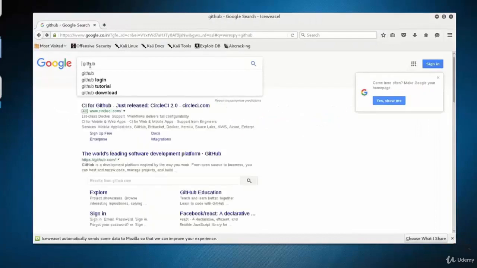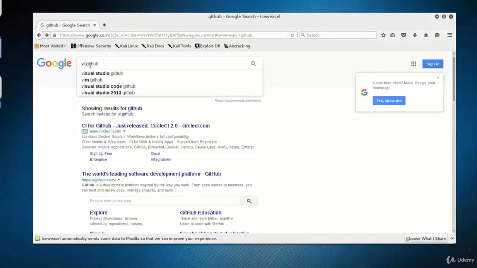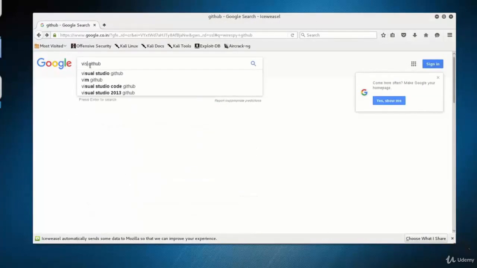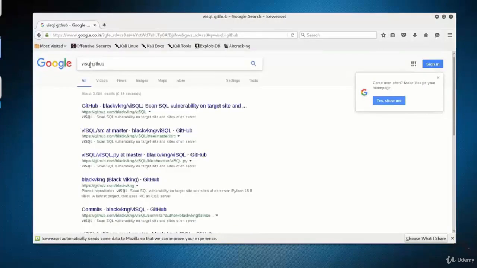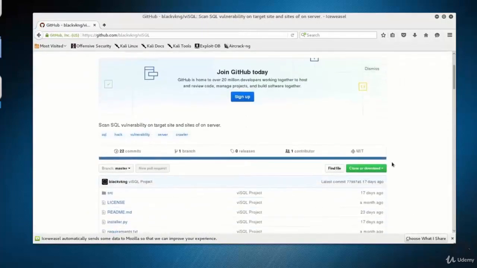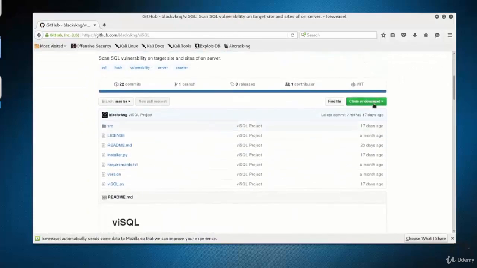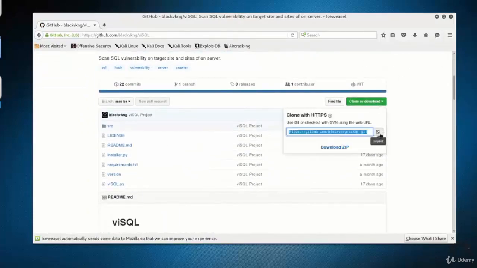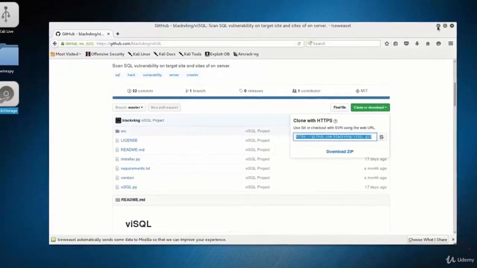Let's open a browser, search viSQL GitHub, and click on GitHub blackvkng viSQL scan, SQL vulnerability scan. Let's download the viSQL.zip file. Here I downloaded and extracted the zip file, saved on the desktop.